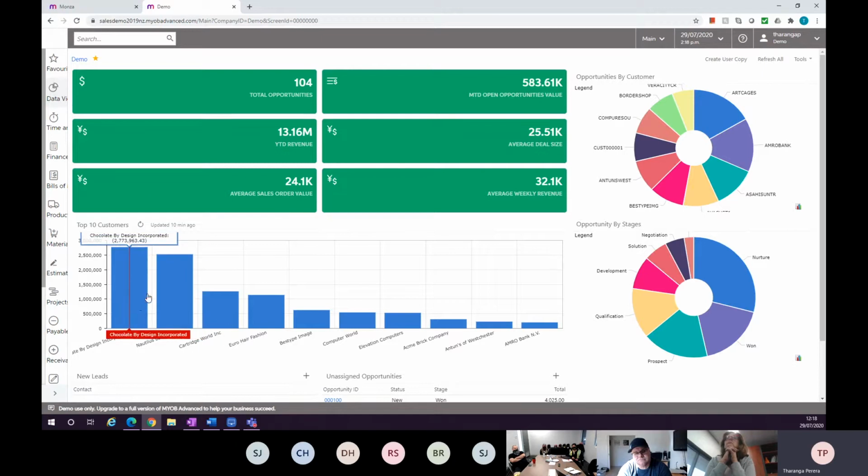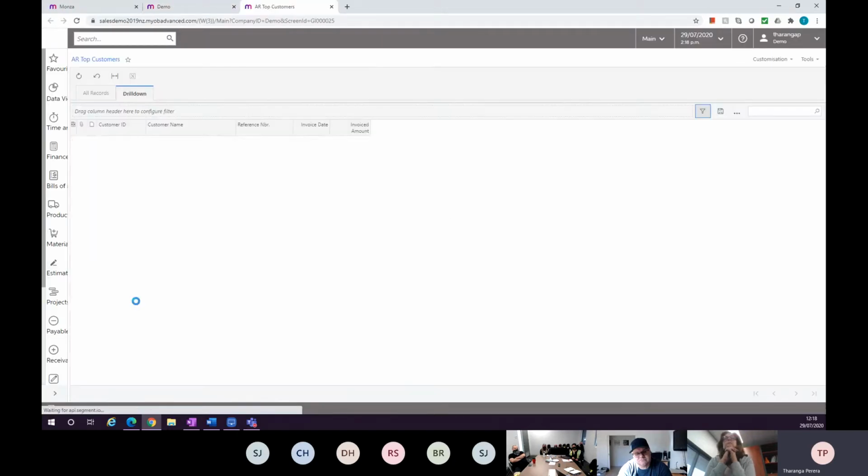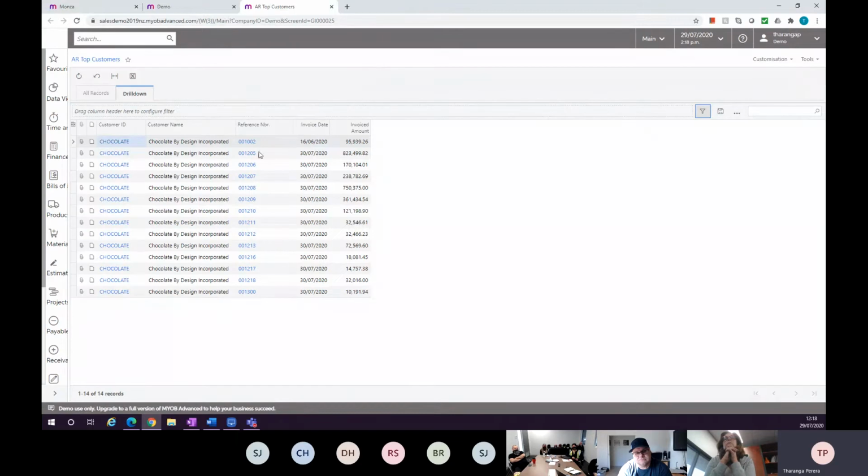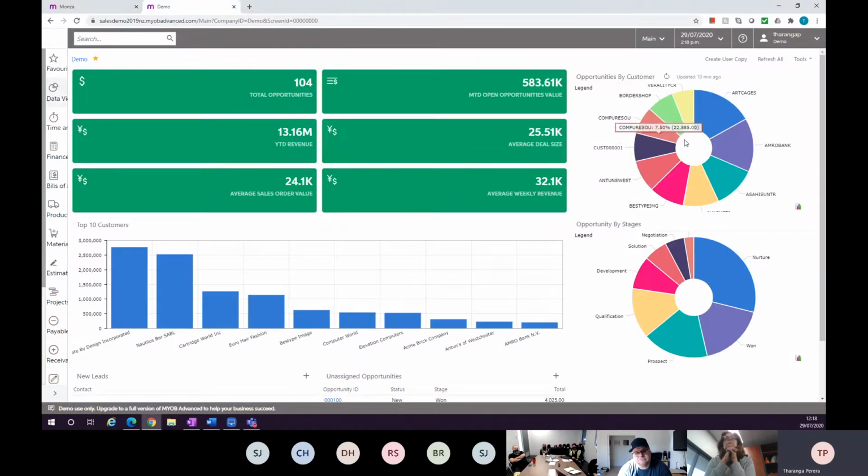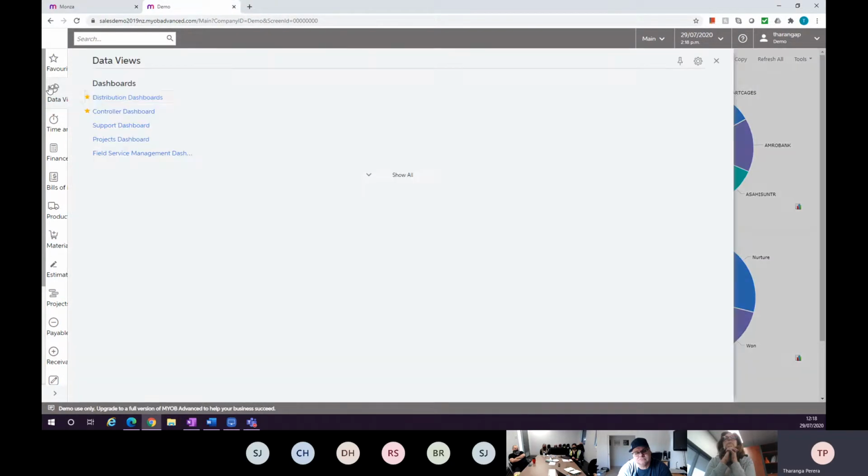Because you can drill down, if it's a GL item, you can drill down to the GL level and the journal level. In this case, it's just accounts receivable. So you can go to those top customers and their invoices, and you can drill down to that. And there are different dashboards at different levels, like distribution dashboards, which I will cover as well.